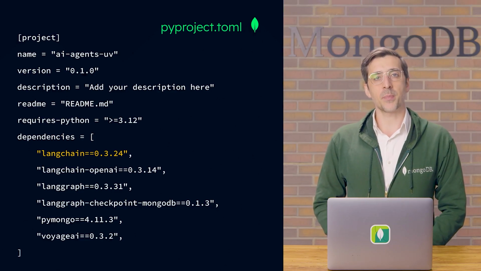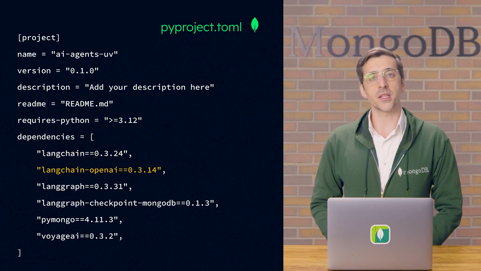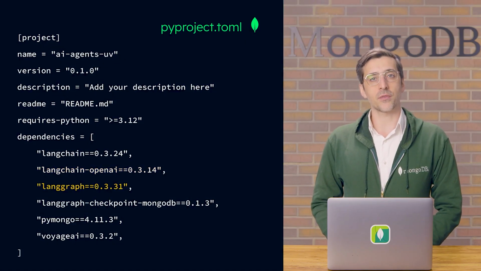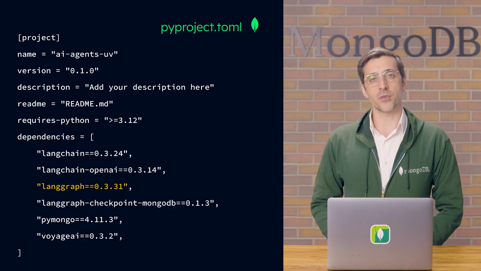Then, to tap into the power of reasoning, we connect LangChain with OpenAI's advanced large language models using the LangChain OpenAI integration. This is where the thinking happens. To guide our agent's decision-making and actions, we use LangGraph to create a dynamic workflow. This allows the agent to respond intelligently to different user inputs.